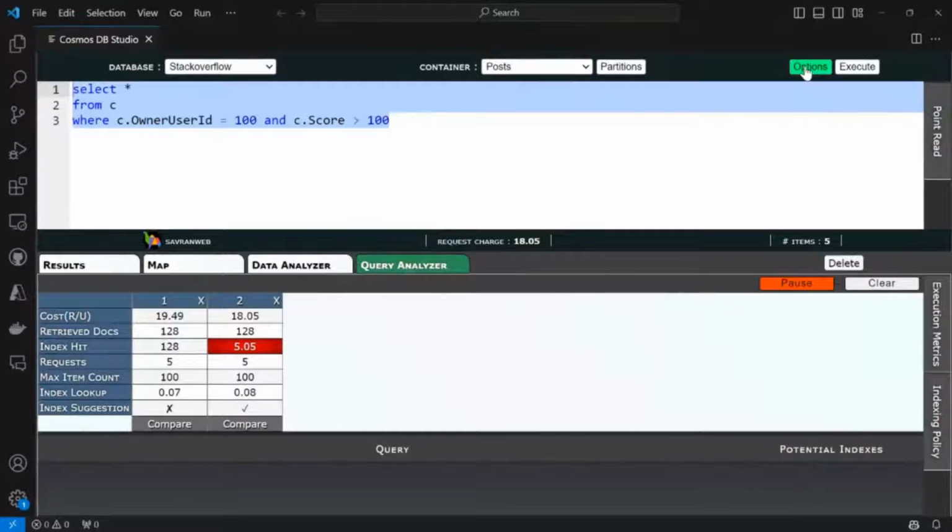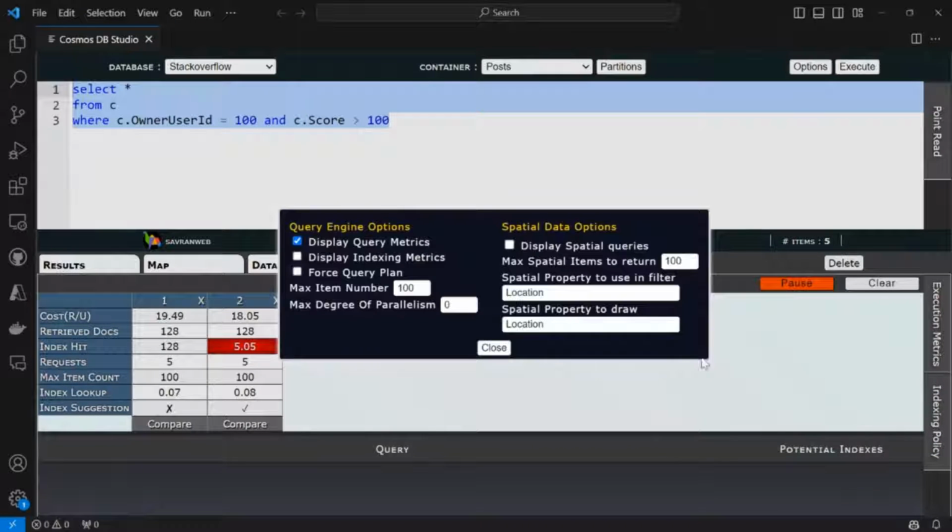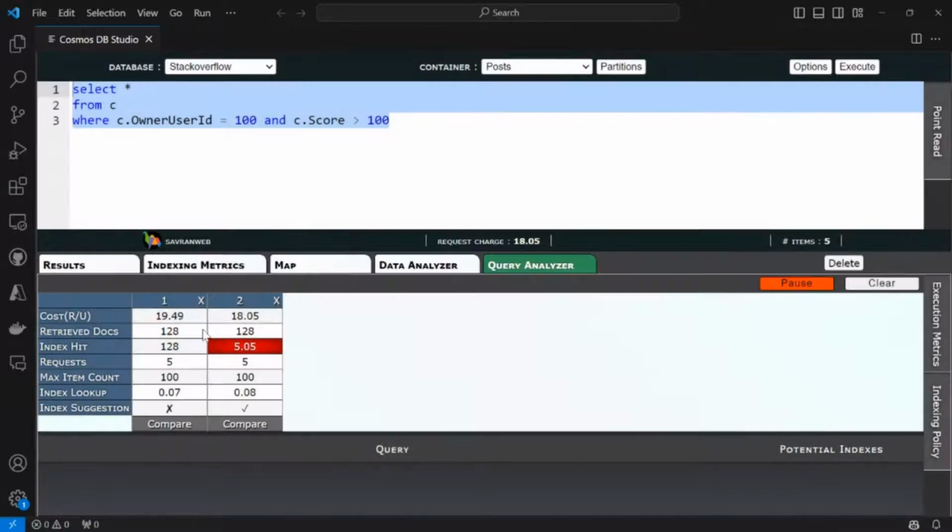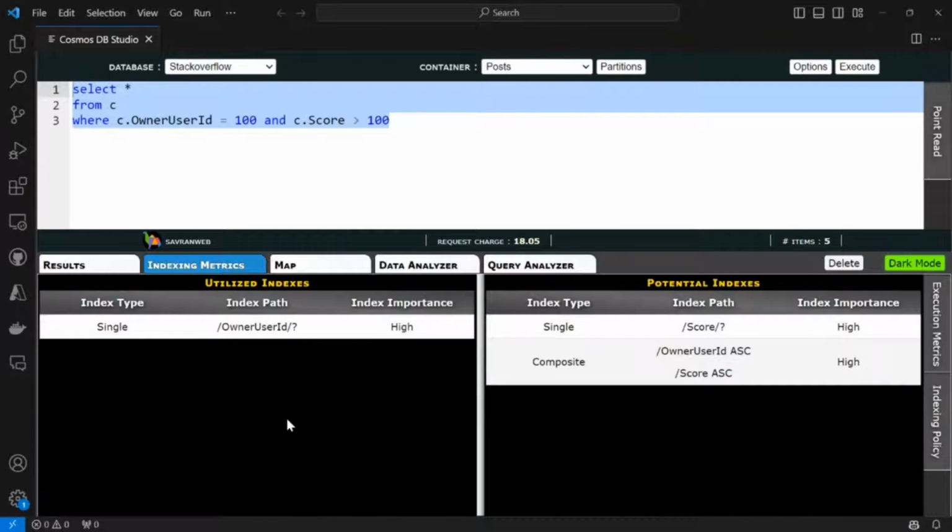What we can do here is Cosmos DB has an indexing metrics option, which you can come here in options and you can just check this one and you will see a new tab comes up here. Now, if I go in here, now you are going to see that Cosmos DB is actually suggesting me some indexes, and one of them is score. And it's saying that we are using the owner user ID, so please do not touch it.